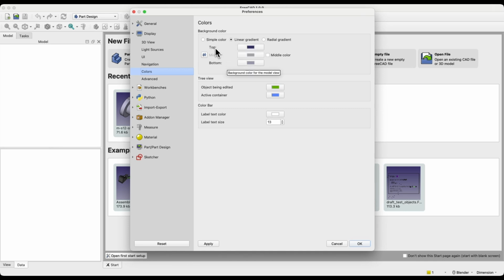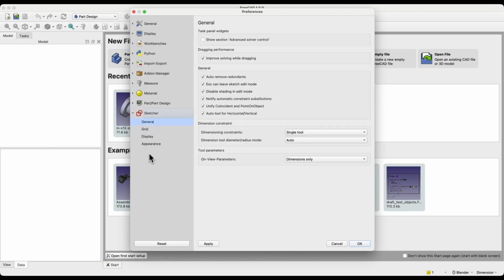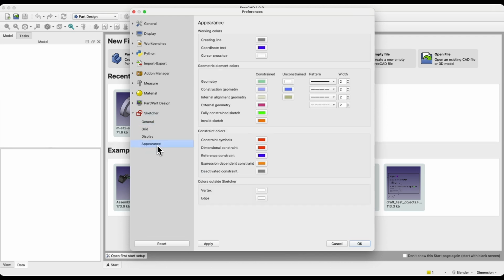background color. Furthermore, sometimes while sketching there may be visibility issues with certain geometries, so in the Sketcher tab, we also have an Appearance tab where we can customize the colors of the geometries. As you can see, we have several places where we can adjust the appearance of FreeCAD.